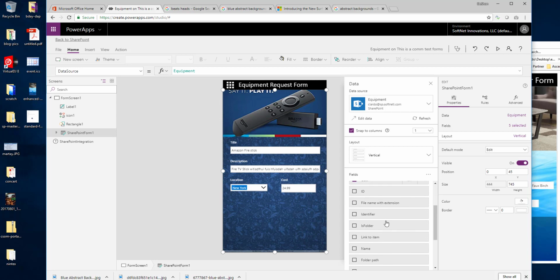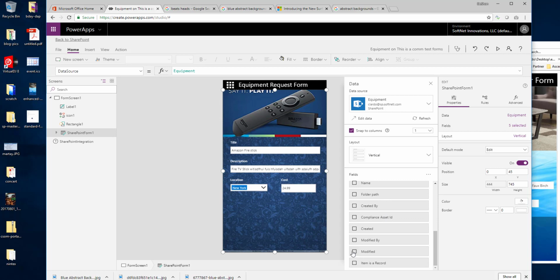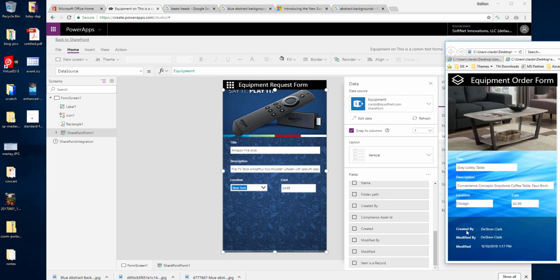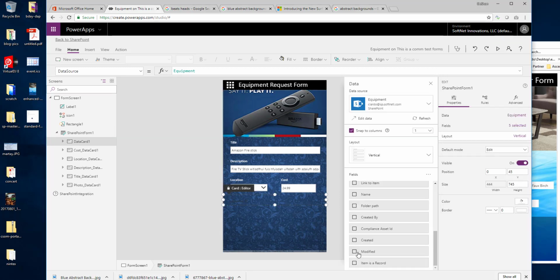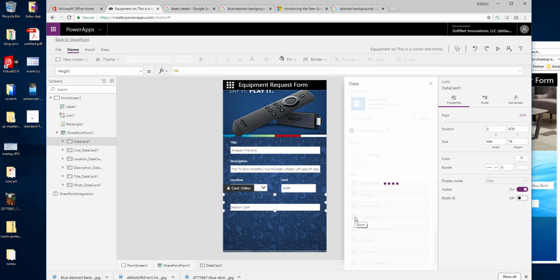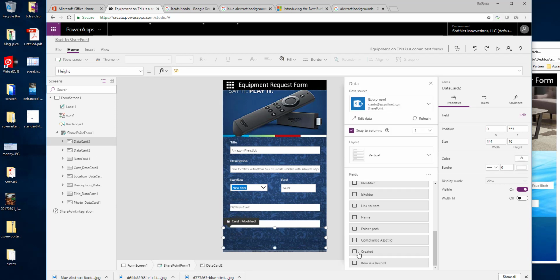So in the form gallery, I can select all the fields that are a part of the list, and what we want to bring in, what do we have here? Created by, modified by, and modified. So that's modified by, created by, and then modified, right?